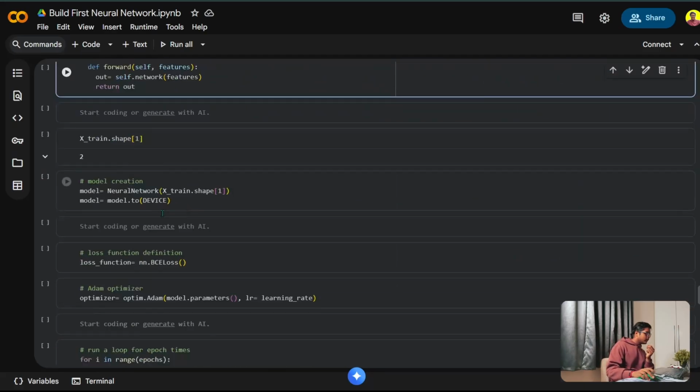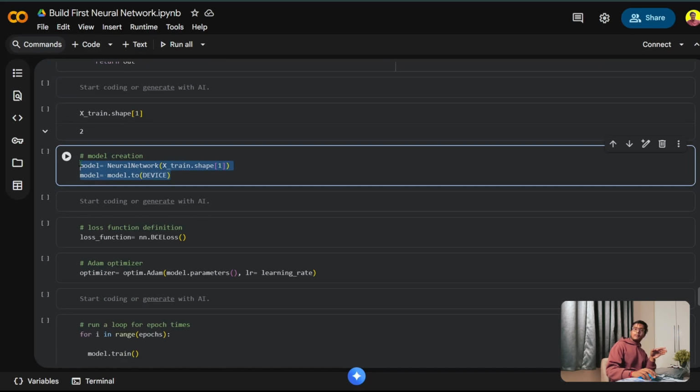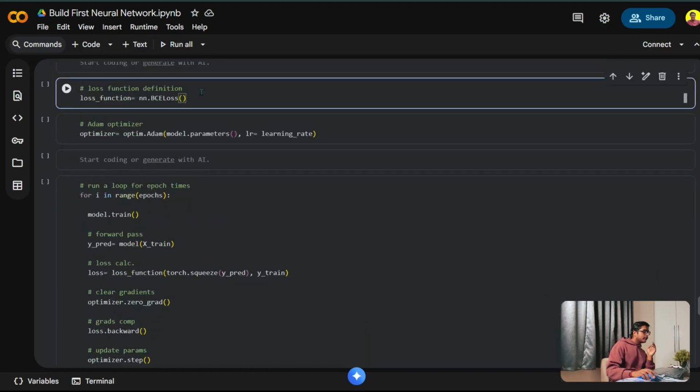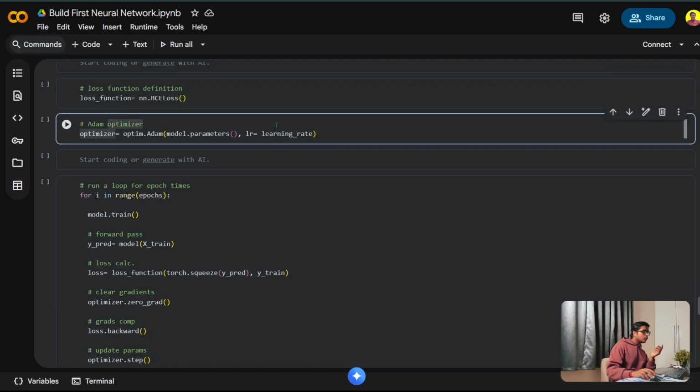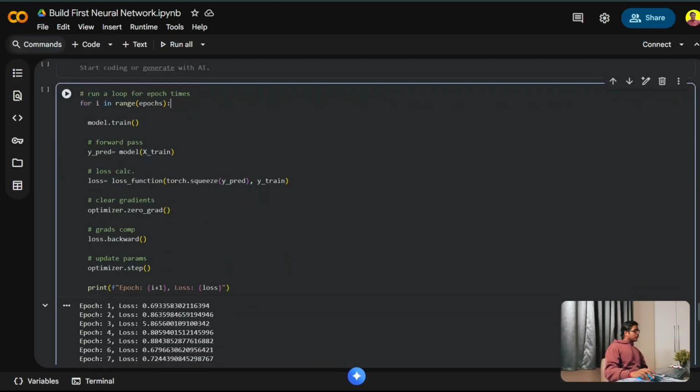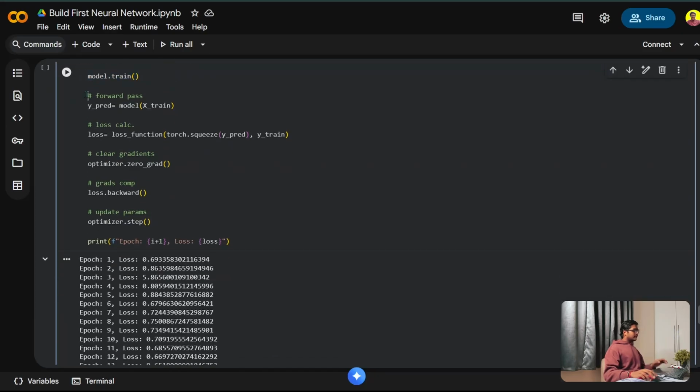This is our network. And then we created a model object. Then we wrote our loss function, which was BCE, binary cross entropy loss. Then we wrote our Adam optimizer from the optim package from PyTorch. And then this was our training loop. So we ran a loop for a finite number of epochs. We toggled the model status to training with this line. Then we simply did forward propagation, loss calculation, and then all the following steps.